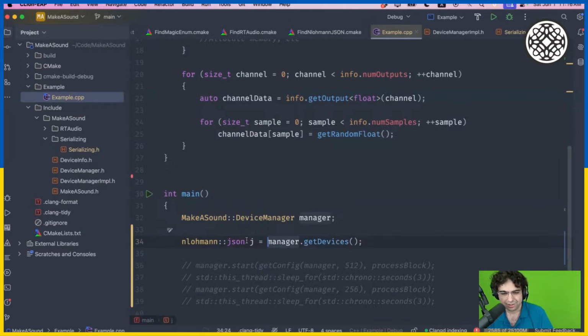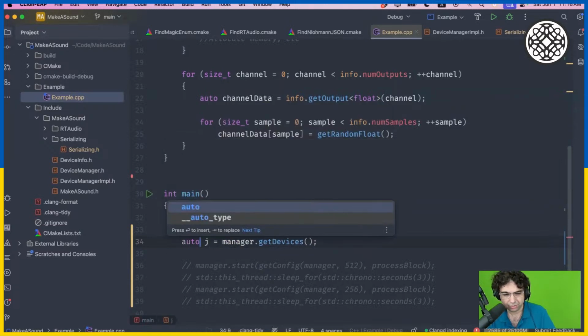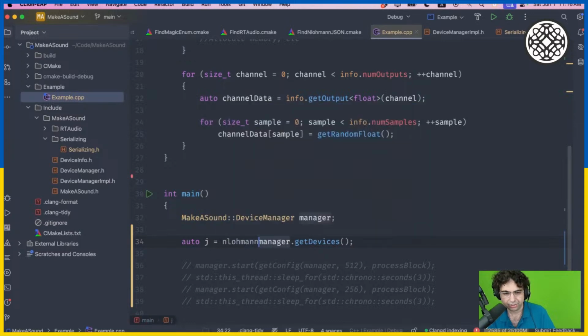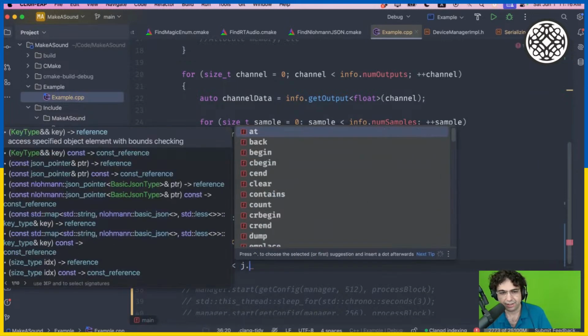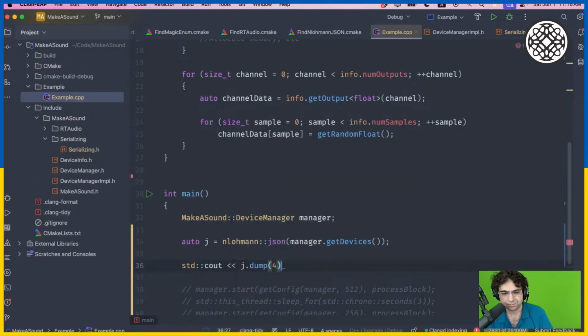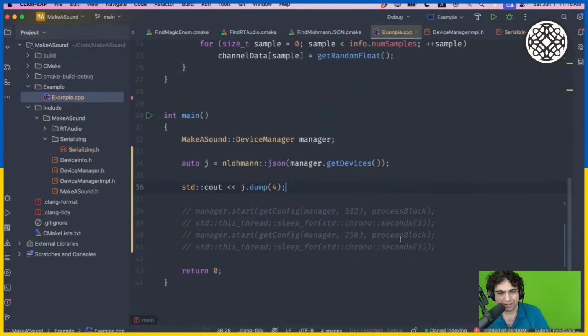It does work. Okay, so I should be able to do o2j equals nlohmann JSON. Yes, it was just CLion being slow. So my implementation worked perfectly, and I should just be able to std::cout j.dump. Now let's see what all my devices look like.